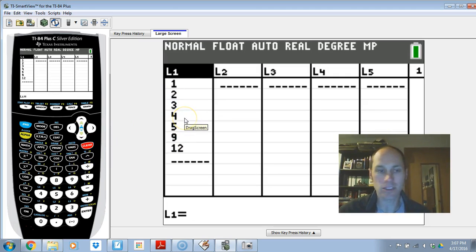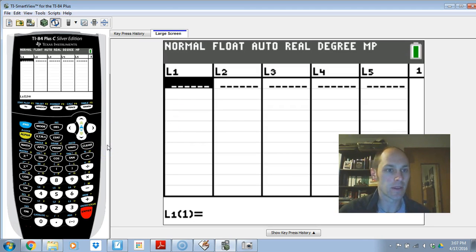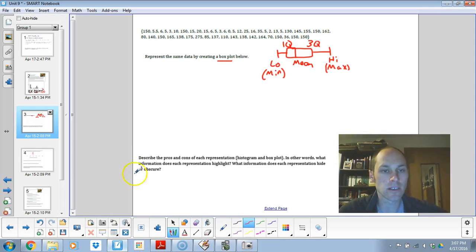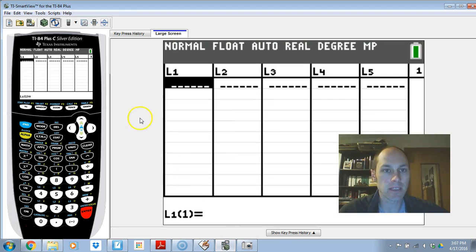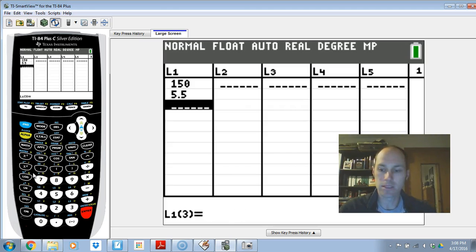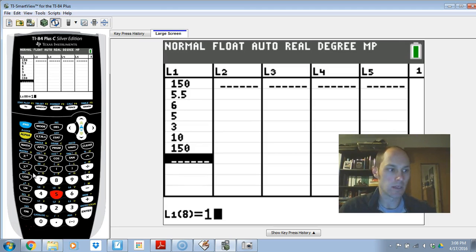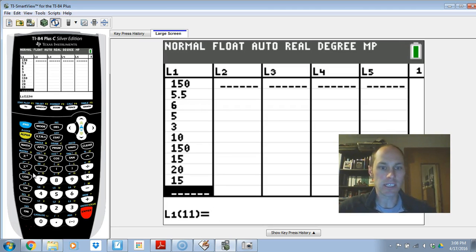And we're going to enter the data that we have. And so what we're going to enter is the numbers that were listed in our chart. So those same numbers I'm going to type into my list. So we start with 150. And then we had 5.5. And I'll just keep typing the list all the way through. So you can see how I enter this in. I'm going to pause the video and finish typing these in for us.